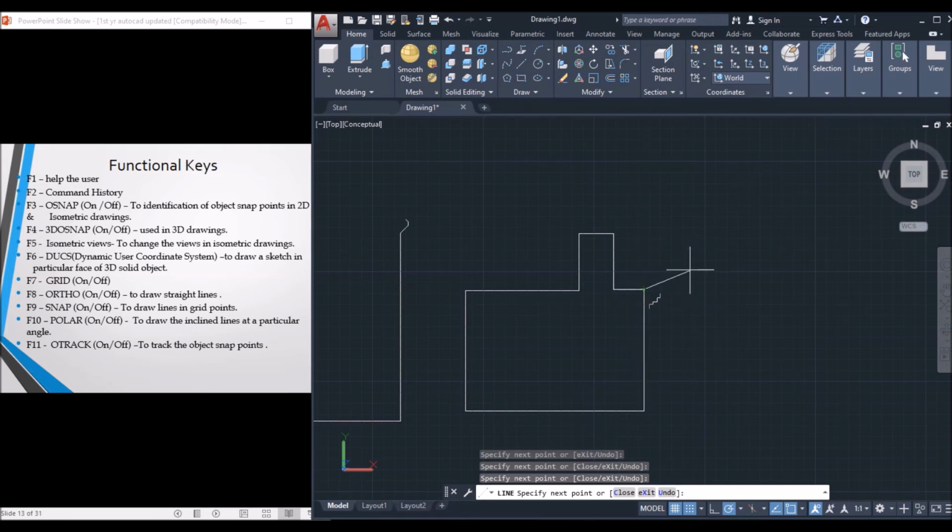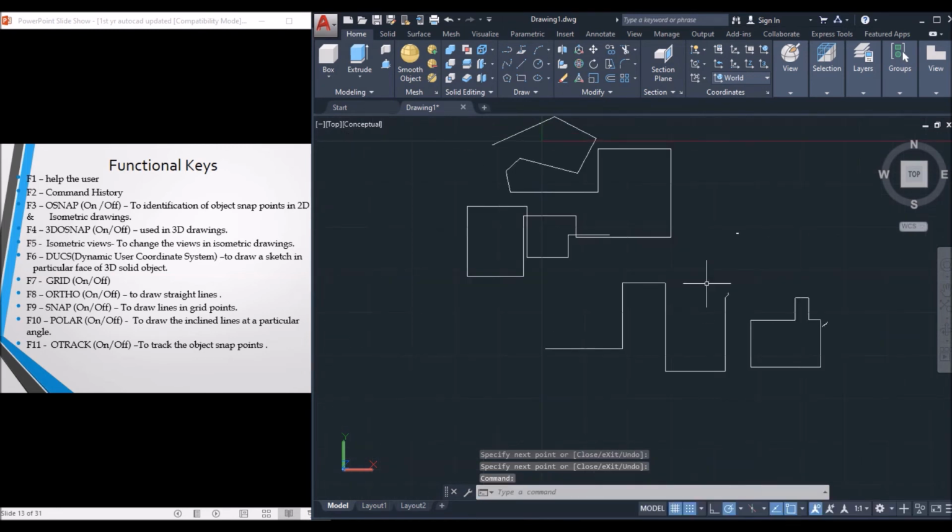Okay, so once again I'm going to explain. Take the command, enter. Now from here we need to start the point. Now I need to end the point up to this point. Okay, so the F11 functional key is already on, so just keep the cursor here and move vertically down. So this is how we are going to trace the points.